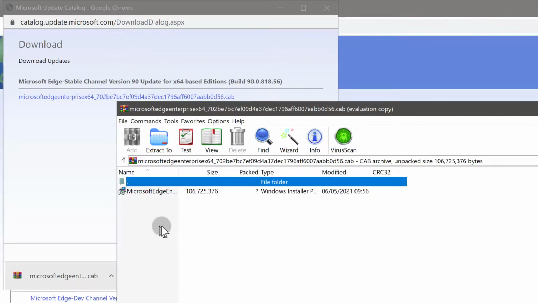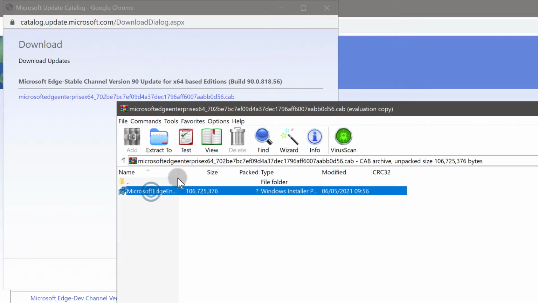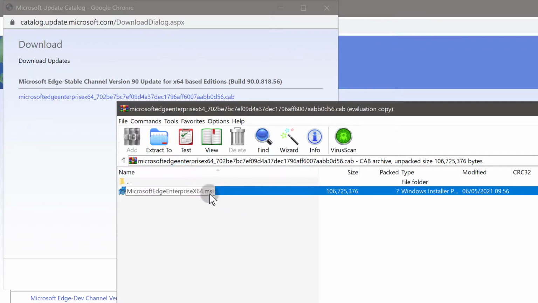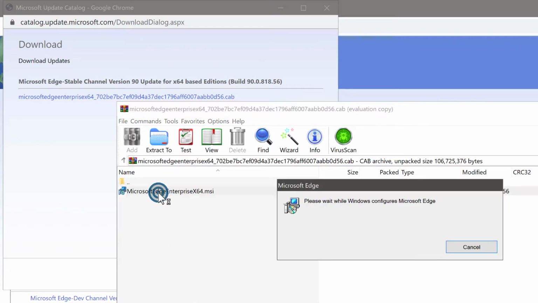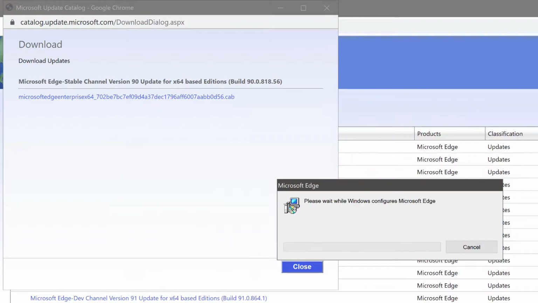If you don't have WinRAR, you can just download it online. So I'm just going to click on this because I can see it is an installable item, Windows installable item. So you can just double click on that and it's going to start installing Microsoft Edge for you.